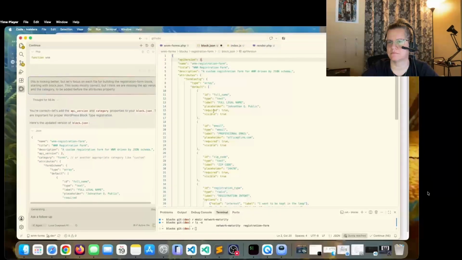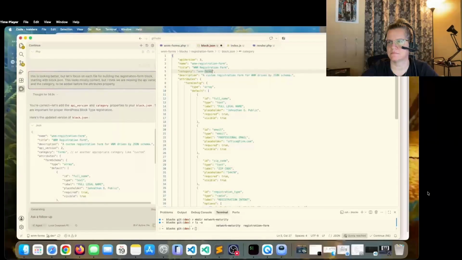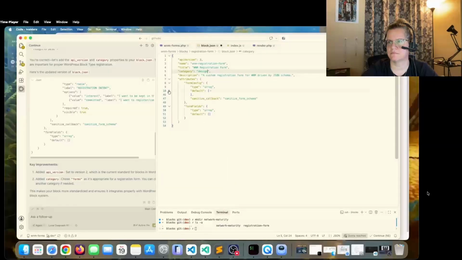For category, we'll use design. We're going to put category right after title, not WNM forms. Design. We're missing some other things here. So we've got attributes, form config, type array, default. Not sure about the sanitized callback. But we do want to make a reference to the editor script and the render. So after attributes, here, we're going to add, sure, go ahead and do that. There we go.